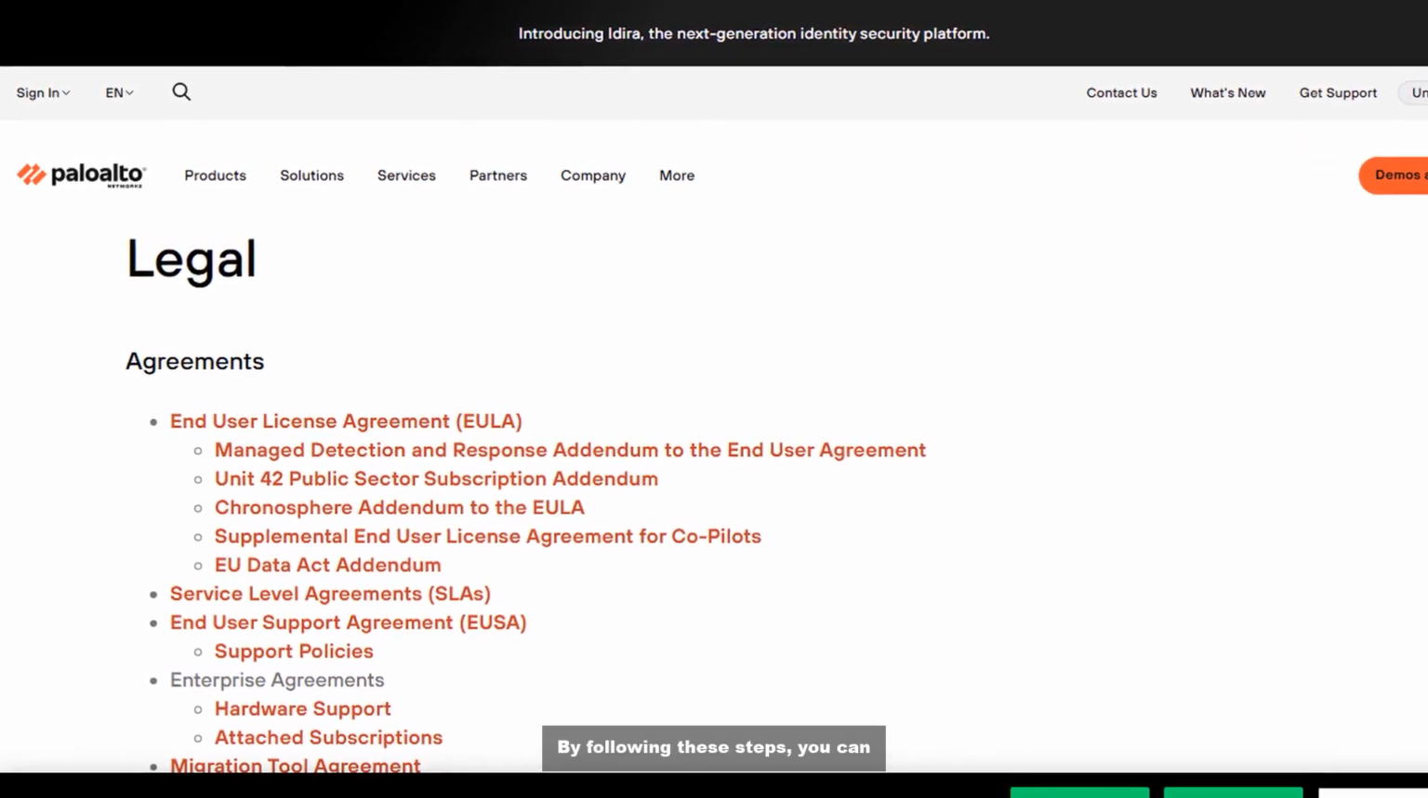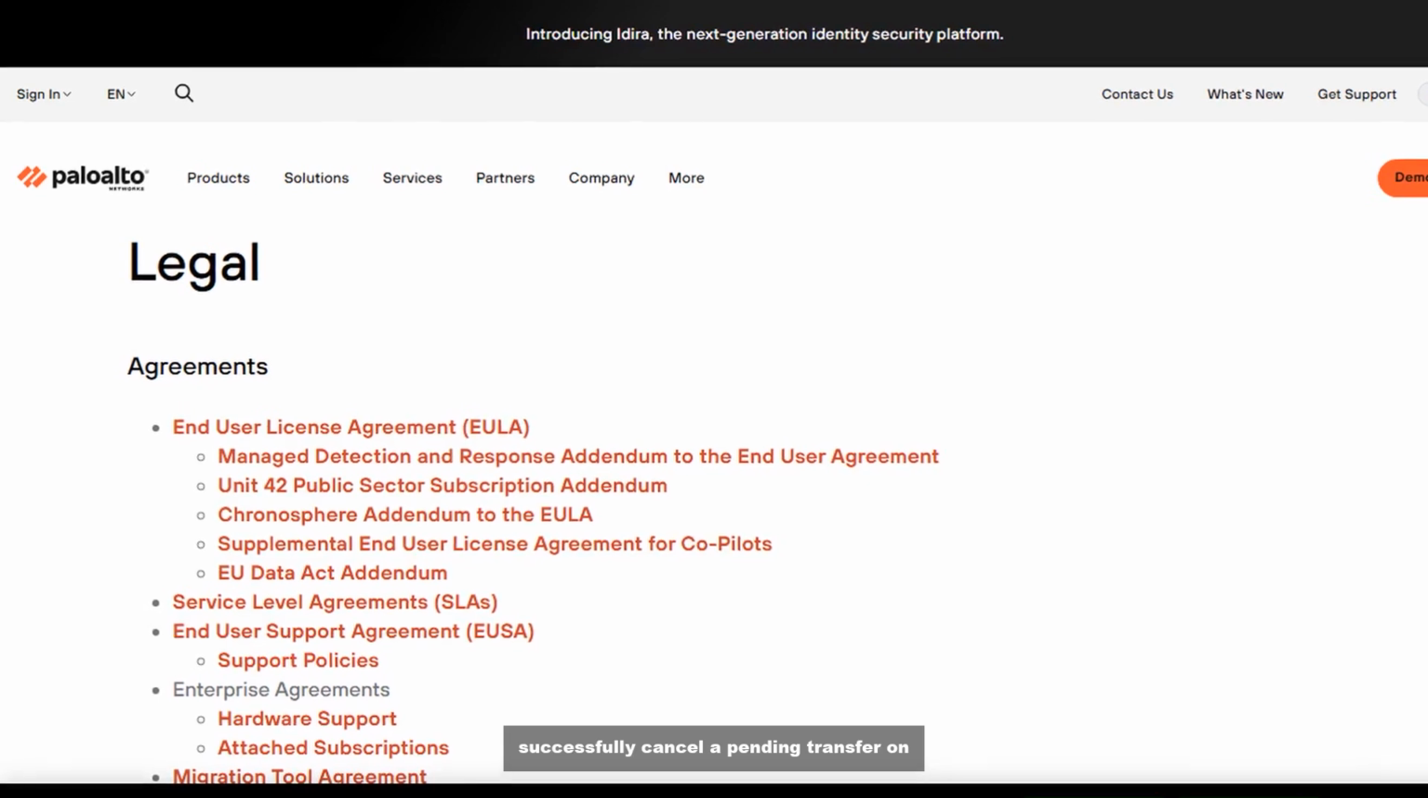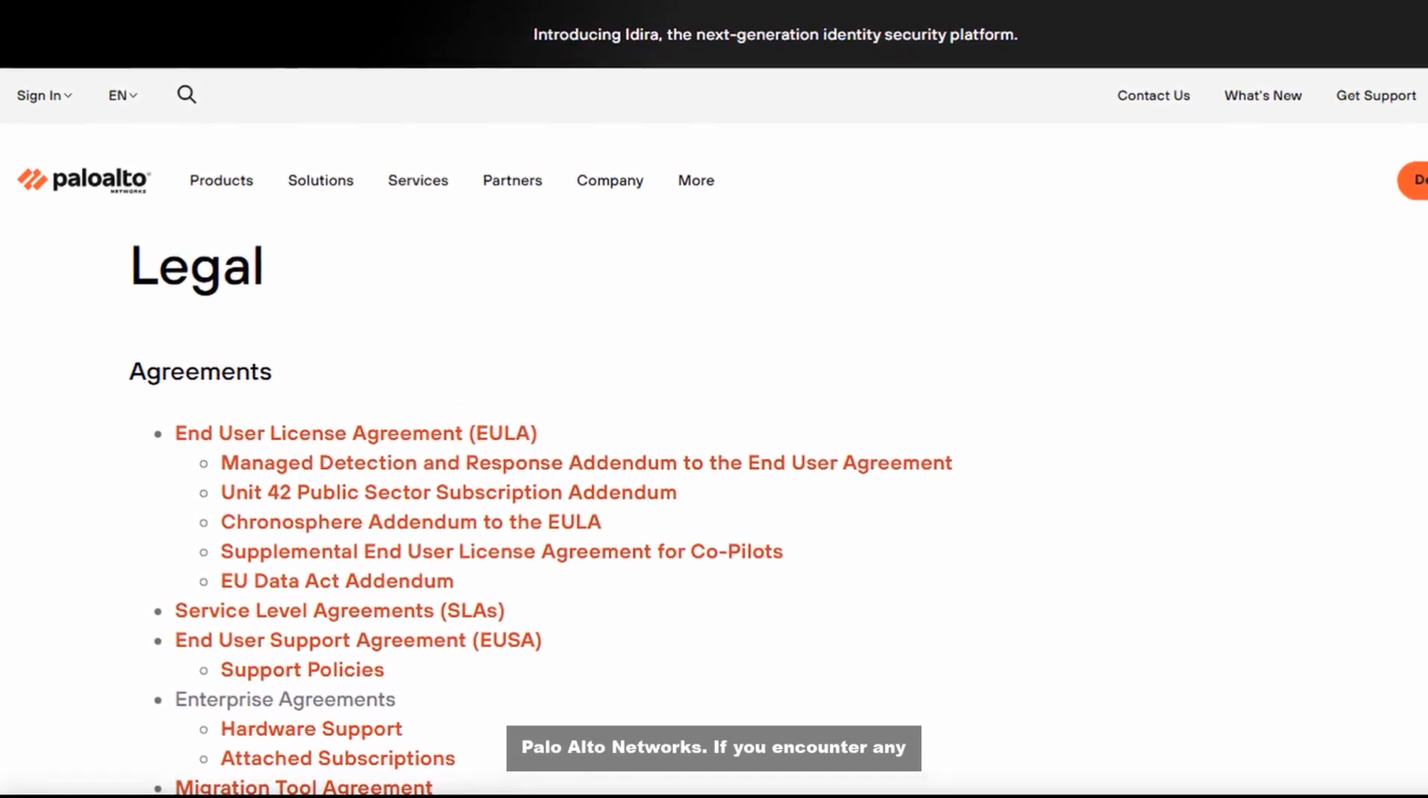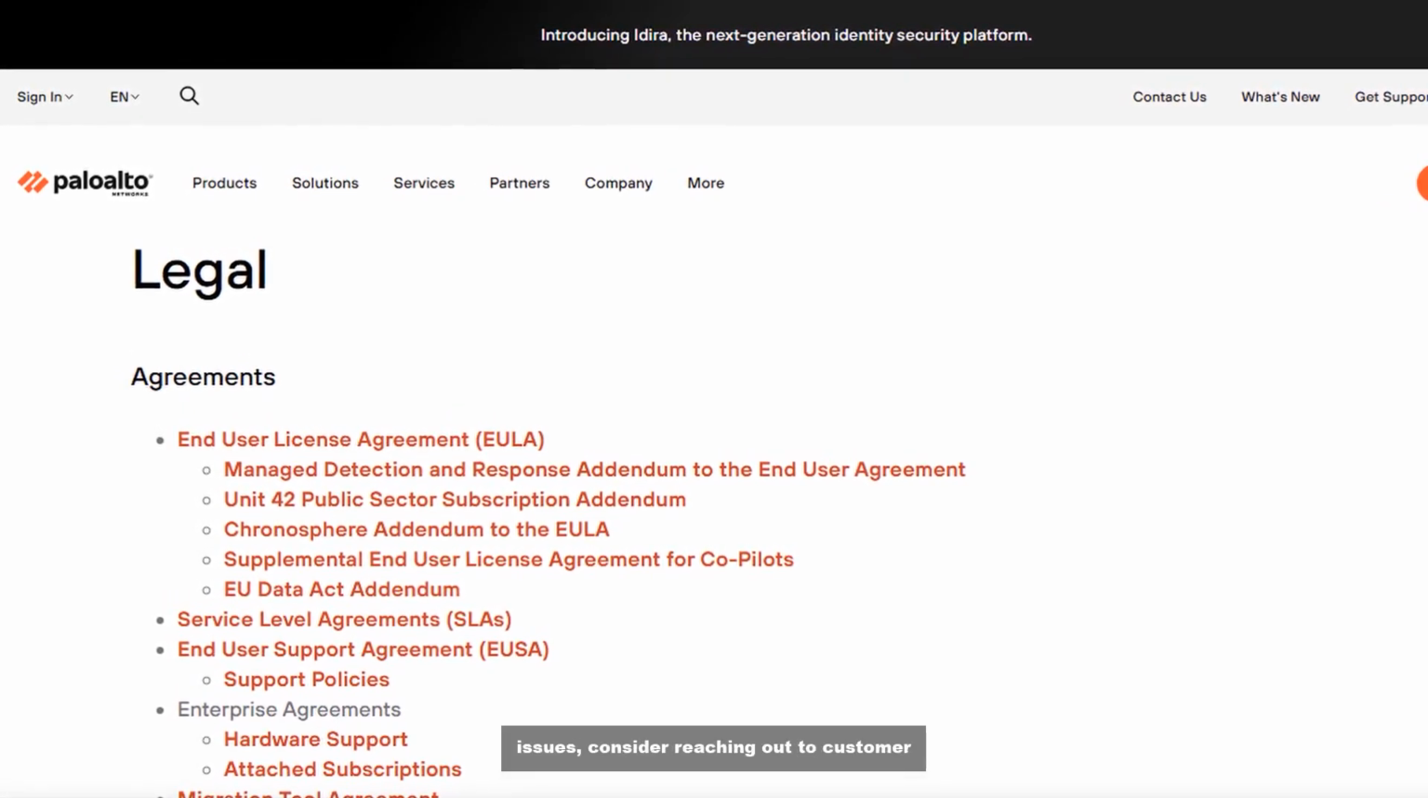By following these steps, you can successfully cancel a pending transfer on Palo Alto Networks. If you encounter any issues, consider reaching out to customer support for assistance.